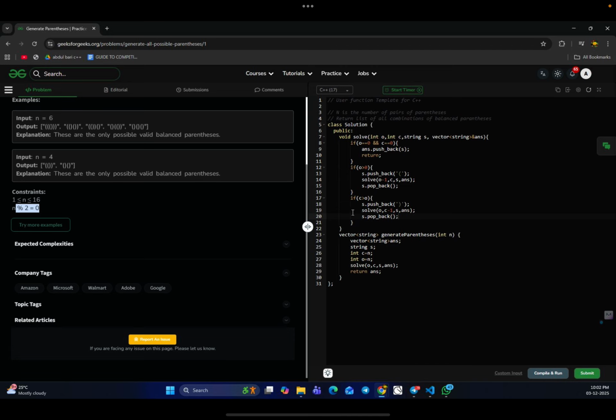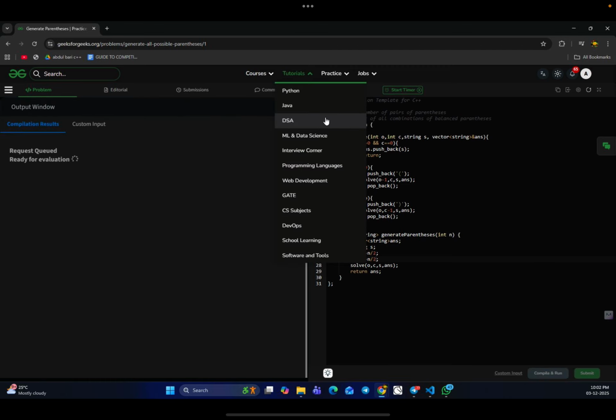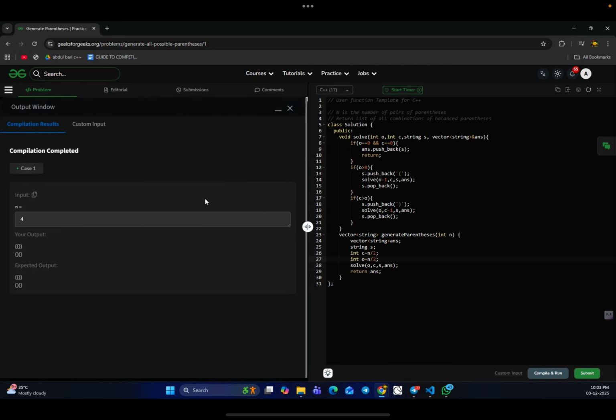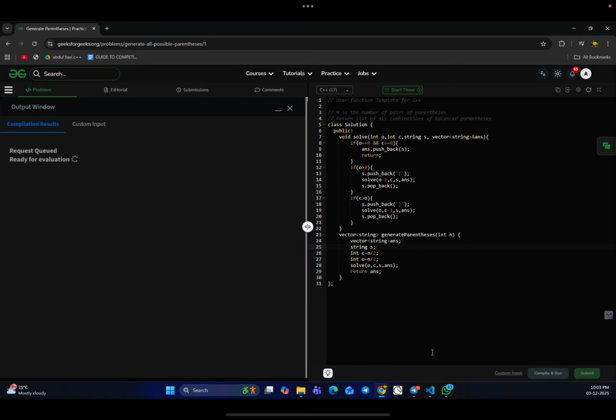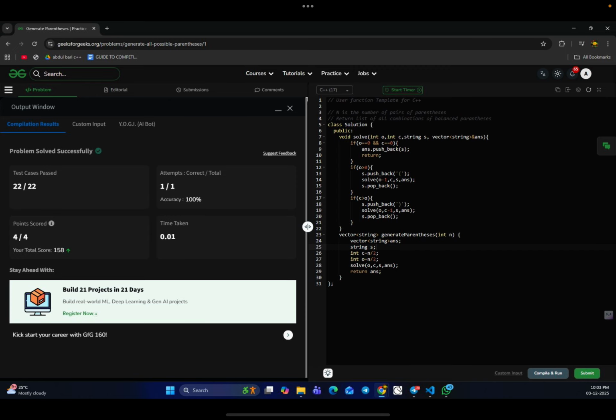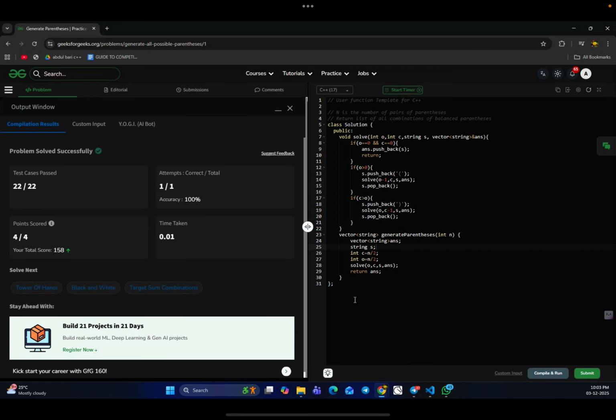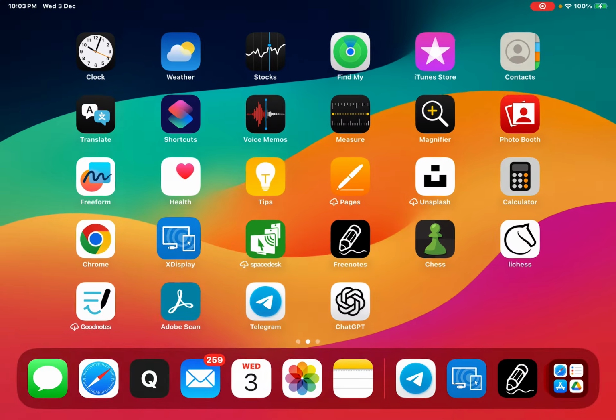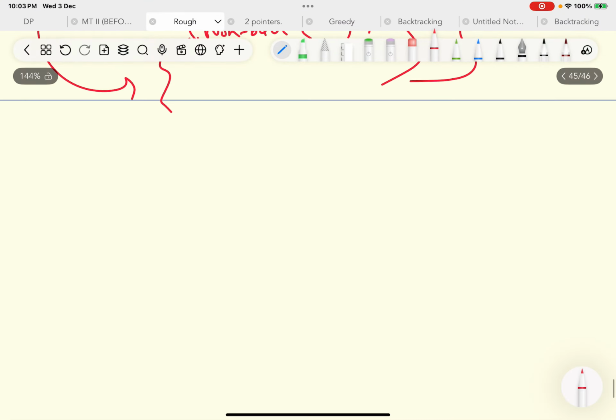So no problem, we'll pass n by 2. Here also n by 2. In Leetcode, the problem was if n is given, we were having n opening brackets and n closing brackets, so I thought that is the problem, but there is a slight change in Geeks for Geeks. There's nothing much. Okay, let's submit the code. Yes, we solved it.